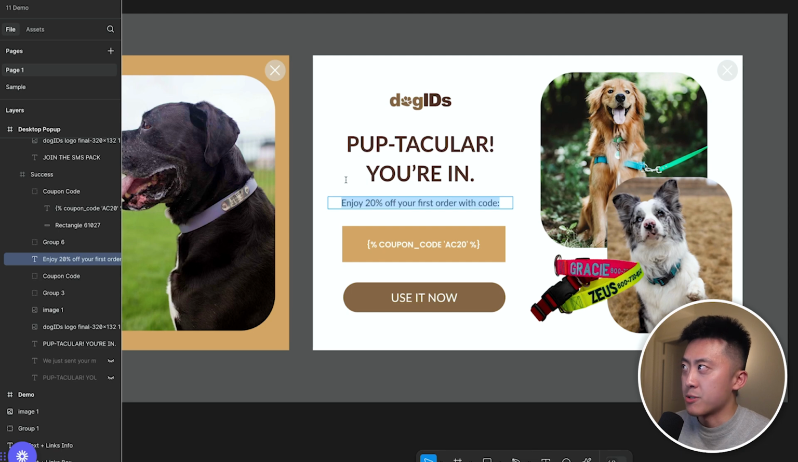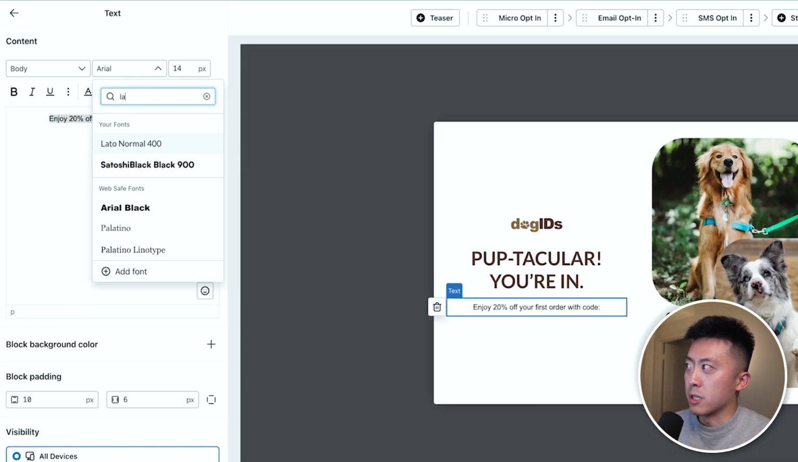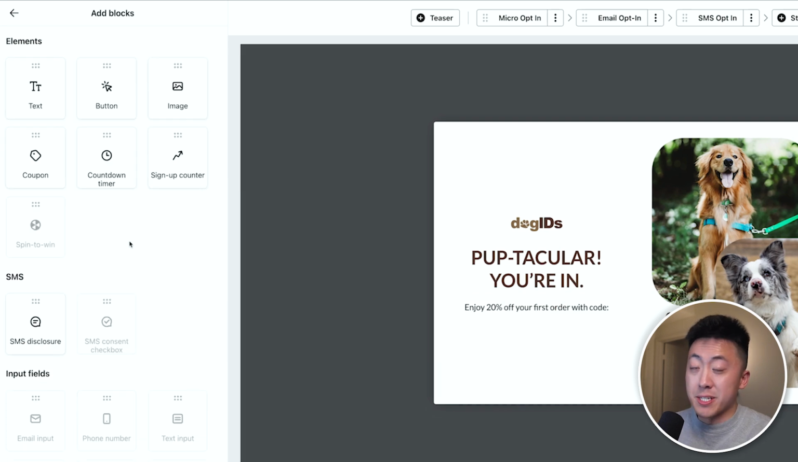Next thing is the text. So I'm going to copy that over, go to this section right here, and then paste it in, change that to Lato, and then to 16 pixels. Now this is looking really good.